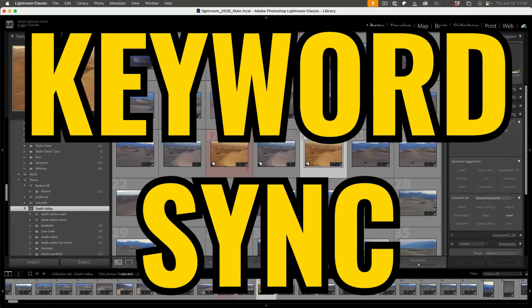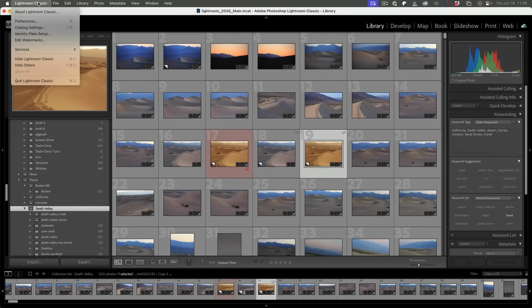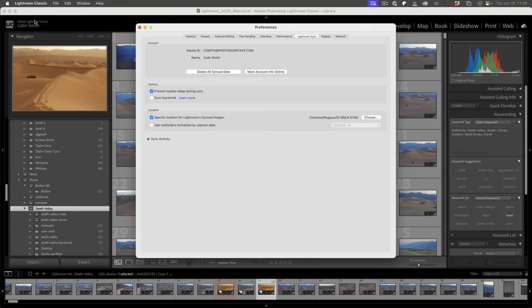Now, if you're working between Lightroom Classic and Lightroom and you have some images synced, in the past you were not able to sync your keywords. So notice I've added keywords on all my images here. And so there's a new feature. If we go under Preferences, and then go to Lightroom Sync, you have the option to sync keywords. So you could turn that on, and this will start to sync those keywords.